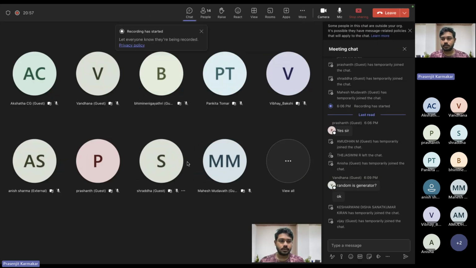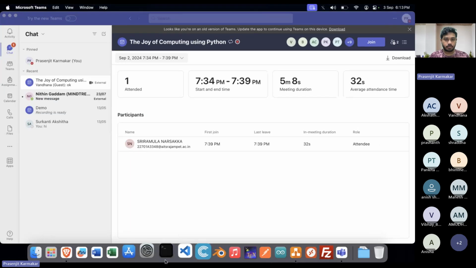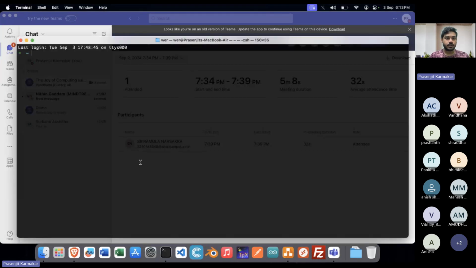So let's just turn on my Jupyter Notebook server. Oh, sorry.